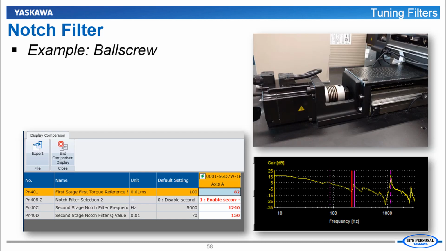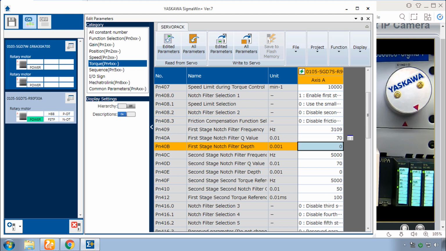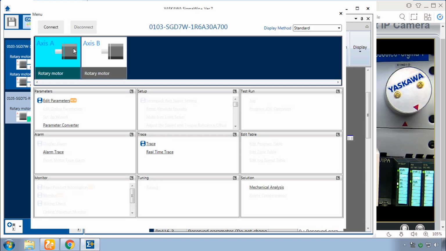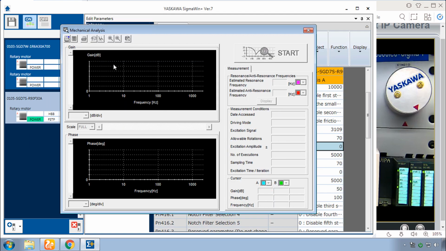Now let's look at an example of a ball screw actuator. Got the motor and the coupling and a ball screw. It's really an XY table. There's the Y-axis mounted on top, but we'll just focus on this lower X-axis. And in SigmaWin Plus, we've provided you with the mechanical analysis file. Use one of your offline axes here in the menu. You can go to mechanical analysis just to open up this file.